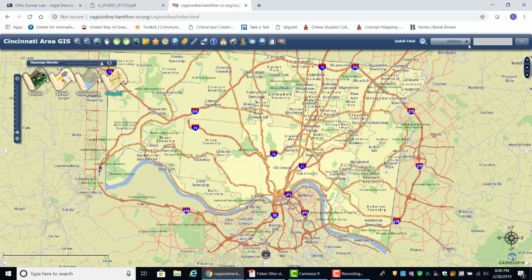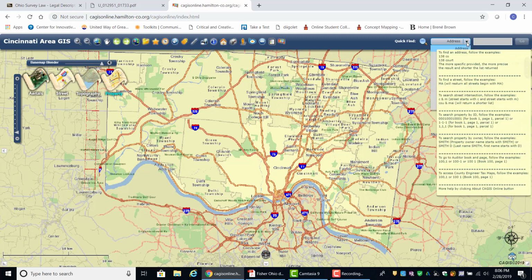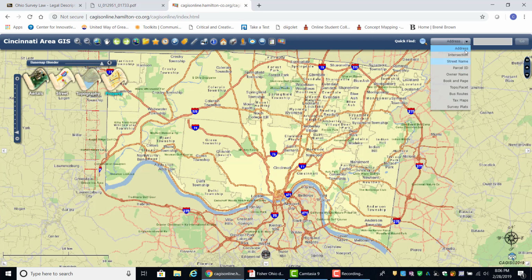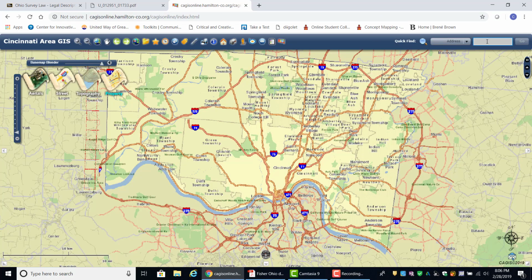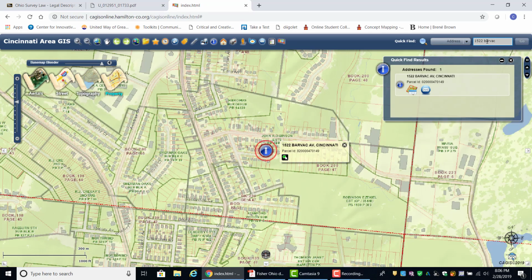And we're going to search by address. There's a lot of different ways that you can search and some tips that you have to put information in. To find the address, you'll notice that that's at the top of the deed. And so 1522 Barvac Avenue is what we're going to put in. You don't want to put in Avenue, just put in Barvac. And it will find it for you.